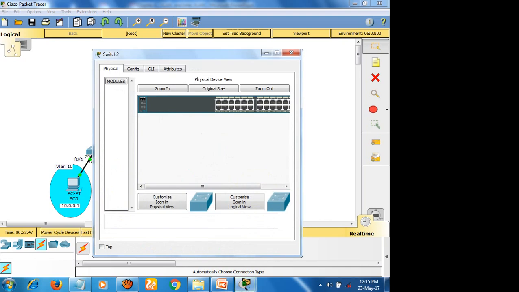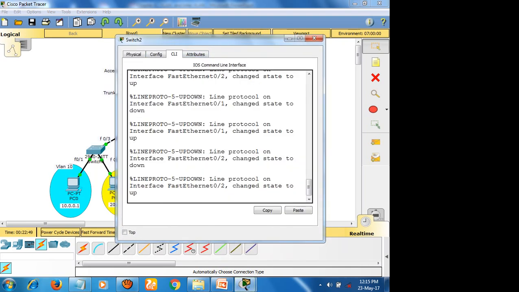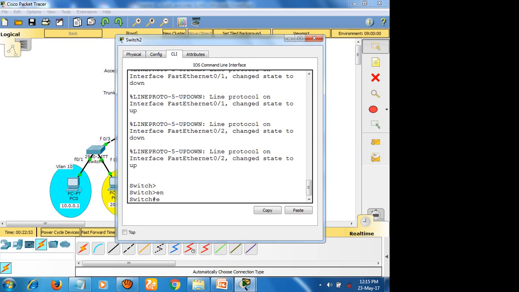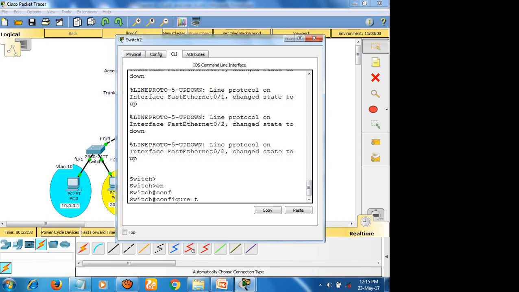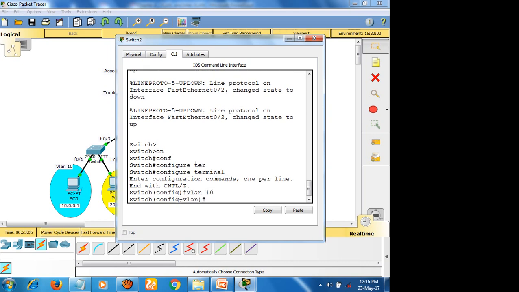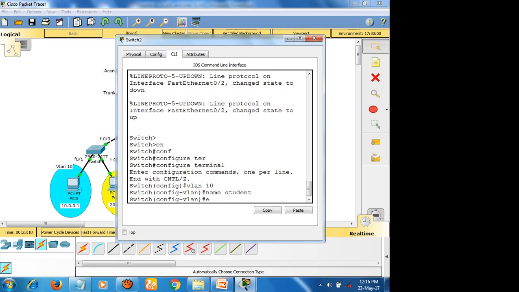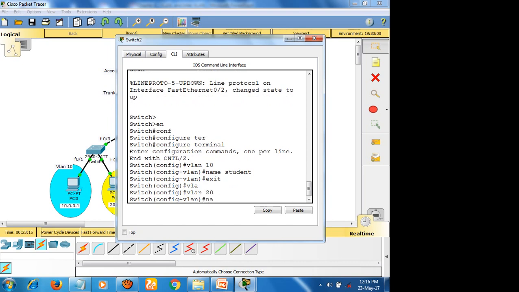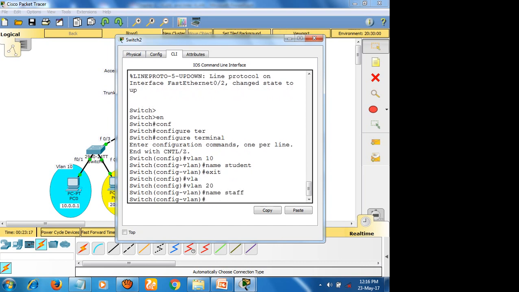So what I'm going to do is, first we need to create a VLAN. Config terminal. We need to create a VLAN first. VLAN 10, name student. Exit. VLAN 20, name staff. Exit.